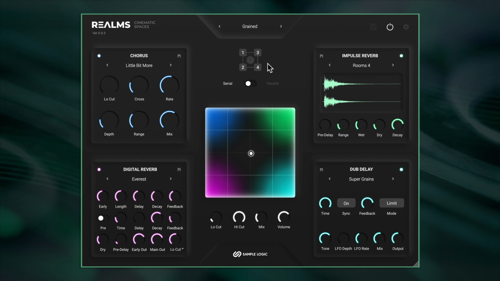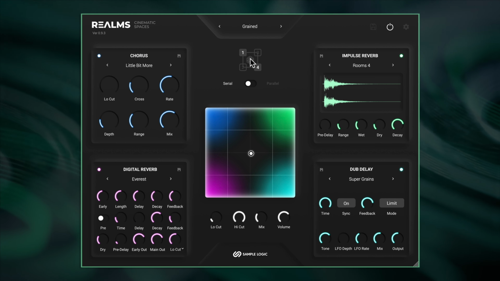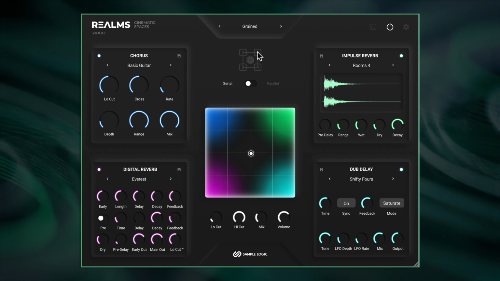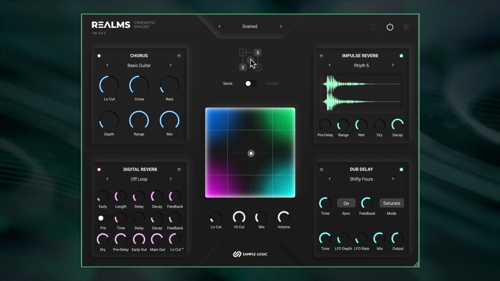Randomization is covered here, with options to randomize all 4 realms, or just a selection. Click the center dice to let the randomization go to work, selecting presets from the currently assigned realms.